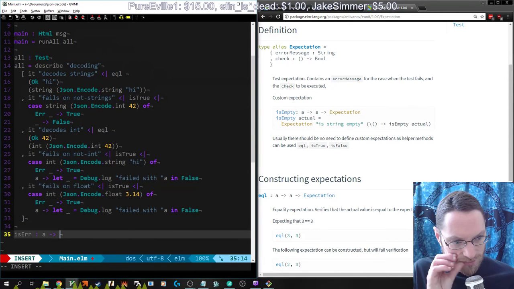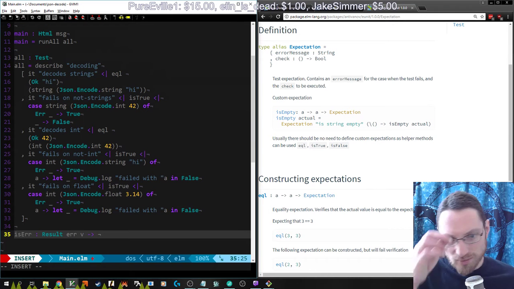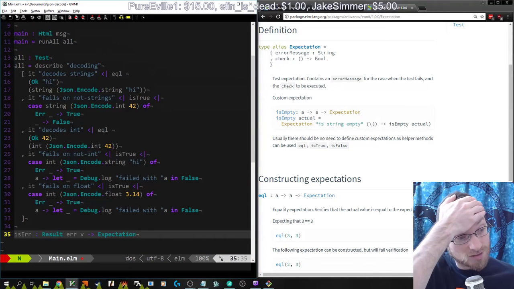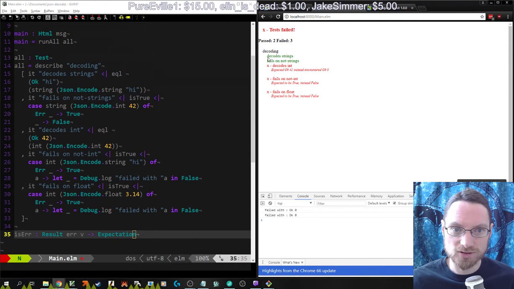Is error takes an A, and oh no, it takes a result. I mean, really, it's a result anything. And it returns an expectation. I guess what I kind of want is an equal expectation. But I can't say. Well, yeah, it's just a green, so I guess it doesn't matter. But I kind of want this to see, like, expected to be error or something, instead got blah.